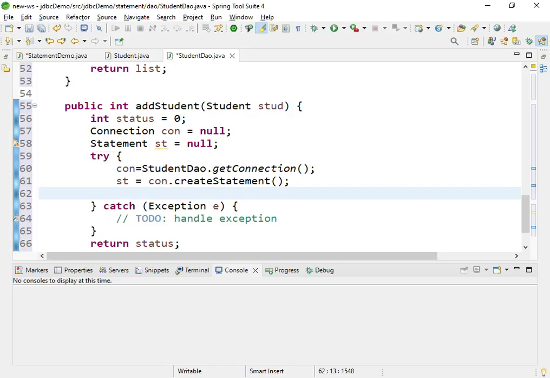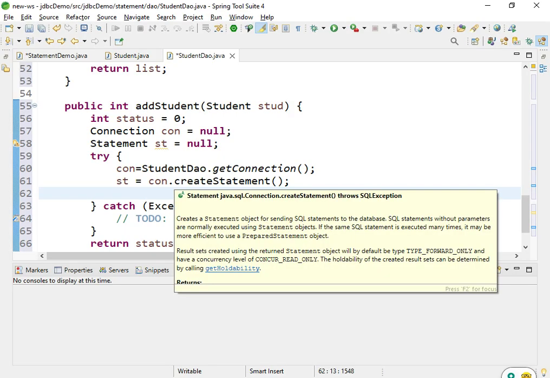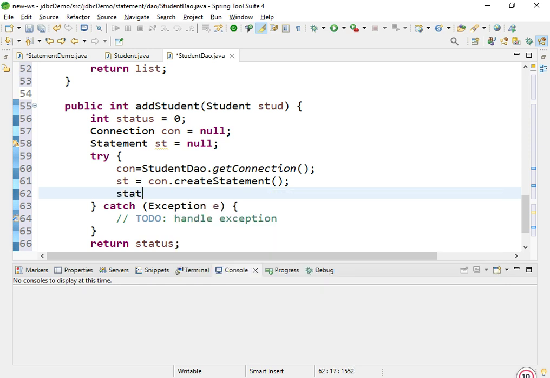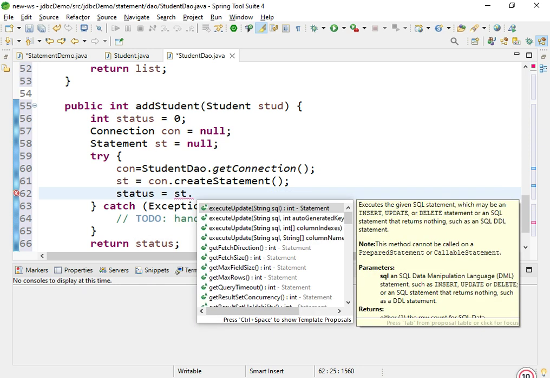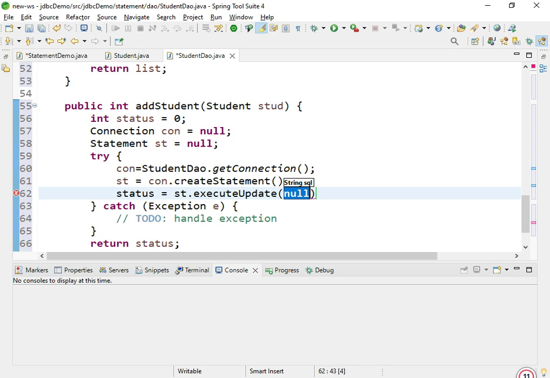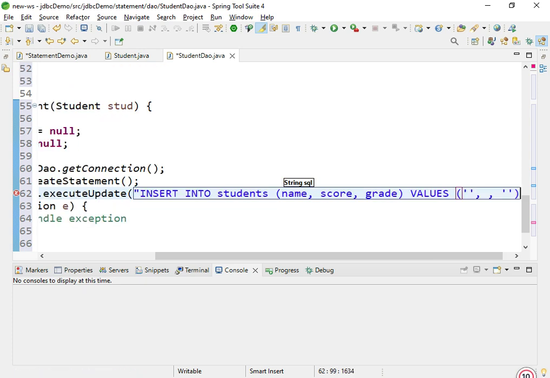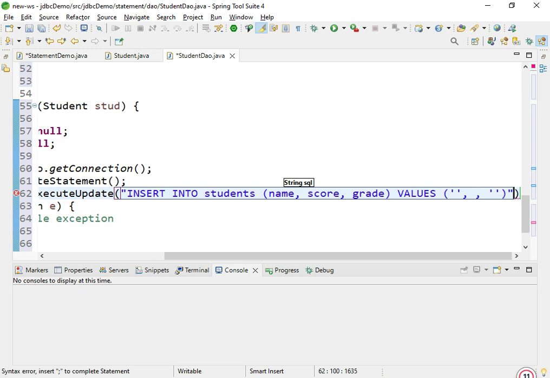Getting back to the code, now I can go for something like status equals to st.executeUpdate, where I am just passing this particular thing. Now over here the critical thing is you have to bring the value into this particular place.